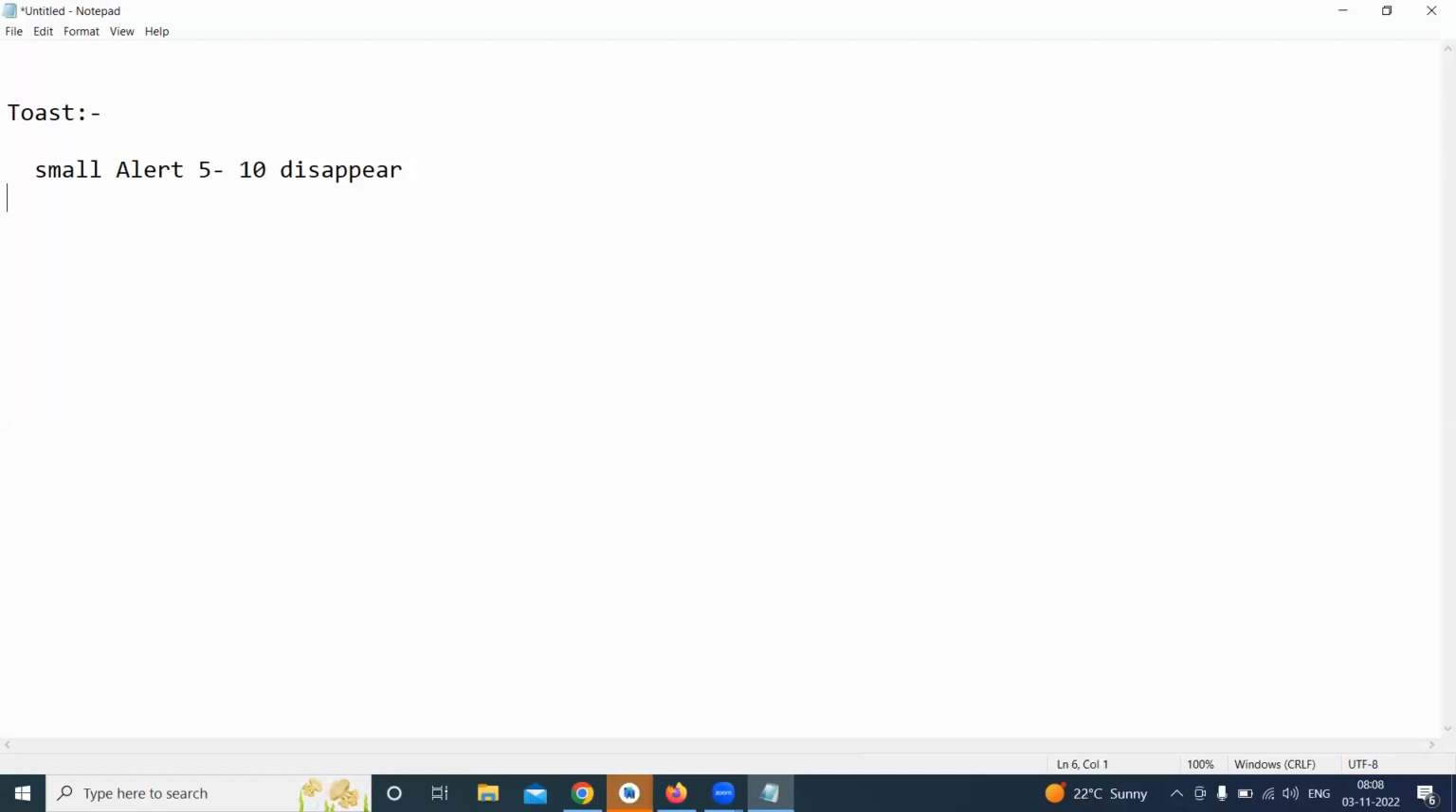Most of the time we use it when we want to show some alert to the user. For example, when you are connected to Wi-Fi, it says connected to Wi-Fi, or Bluetooth is connected, or when a successful transaction has been done, it just gives an alert and goes off.